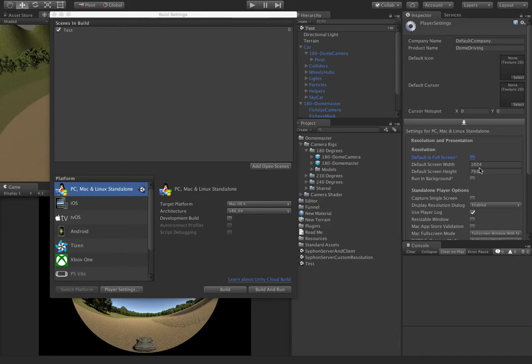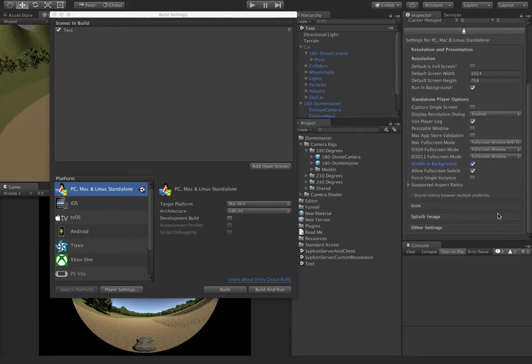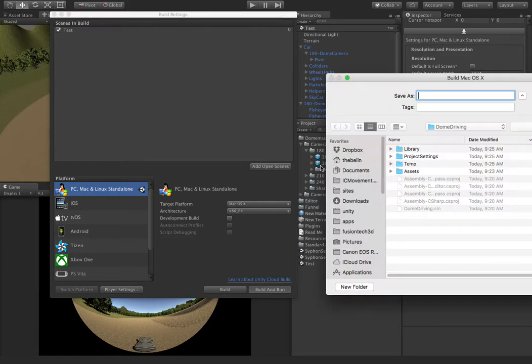Under the player settings button, change everything so it's all about you. Uncheck this default is full screen. I'll leave that just whichever way. Make sure you check run in background. And allow this display resolution dialog. It's really useful for people who are running domes. And allow the full screen switch. Make it visible in the background. And this is a pretty good idea also, so that you don't get more than one instance running. And yeah, I'm going to save it, and I'm going to build and run the project.